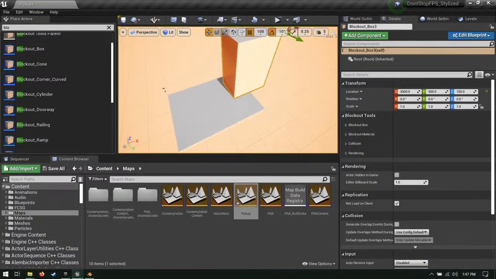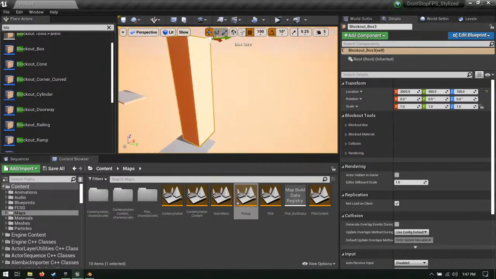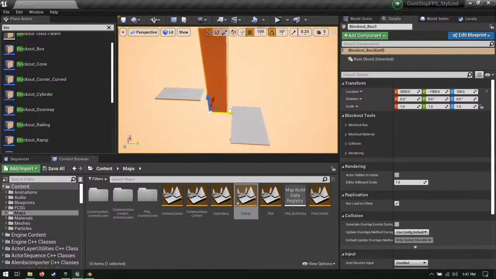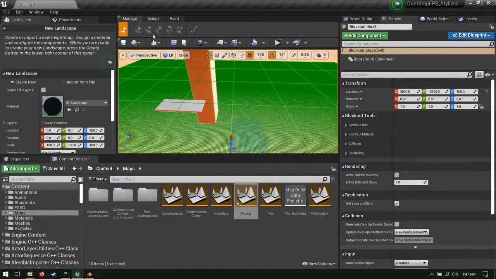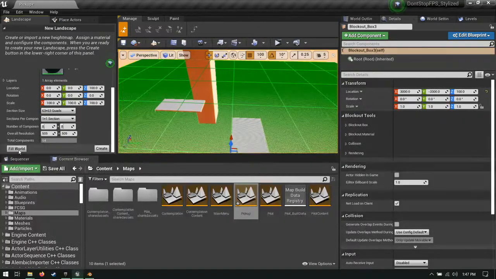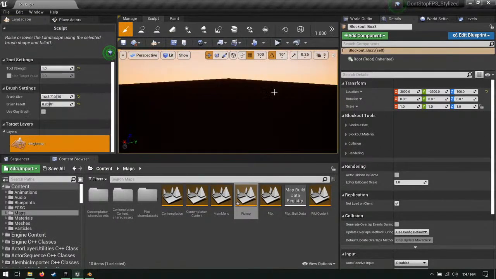Let's pull this up. We're gonna fake some buildings real quick. It's giant cubes. Oh yeah, let's grab a landscape while I'm at it. Make it way larger than it needs to be. We'll delete it when we're finished with it.